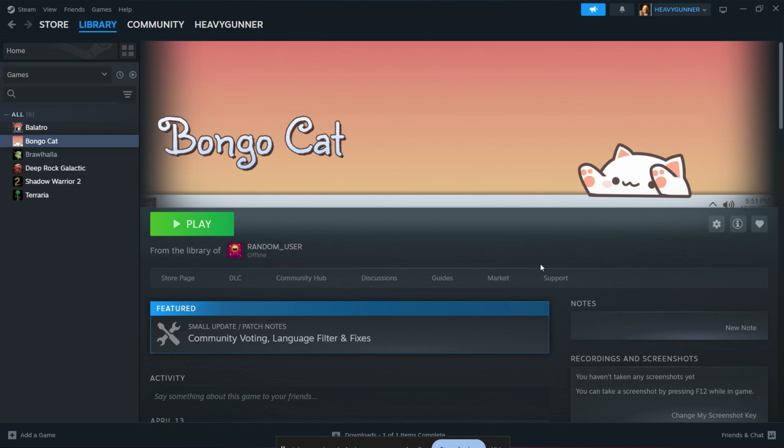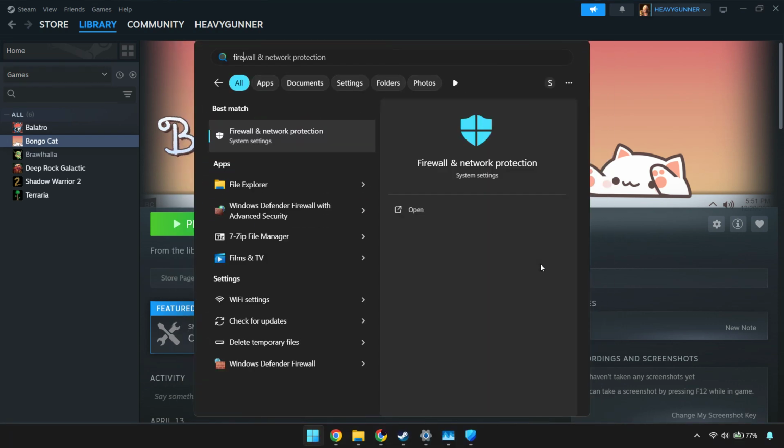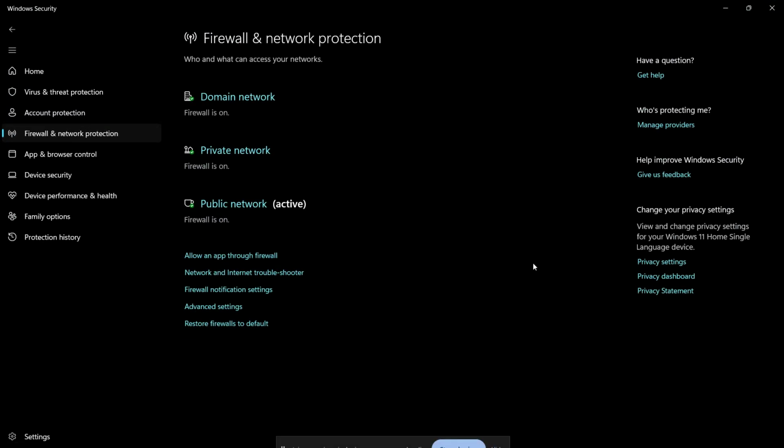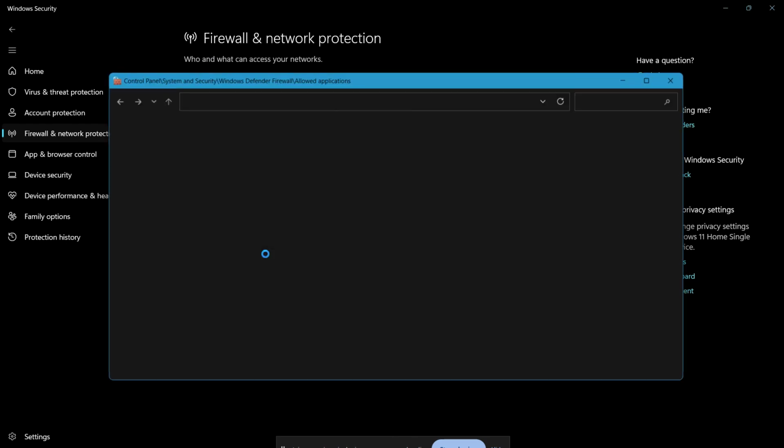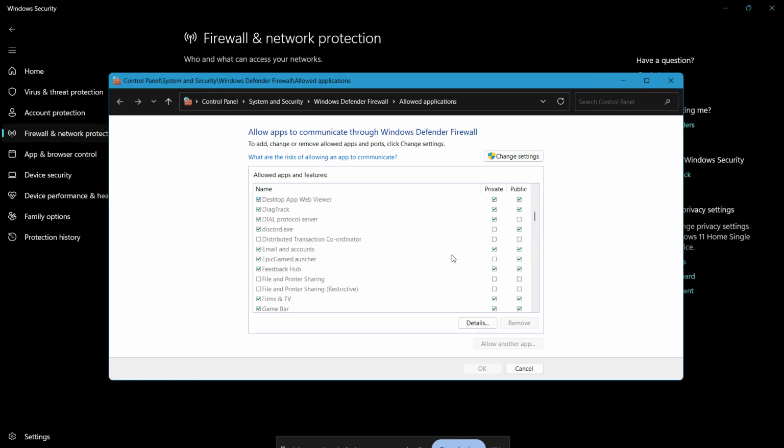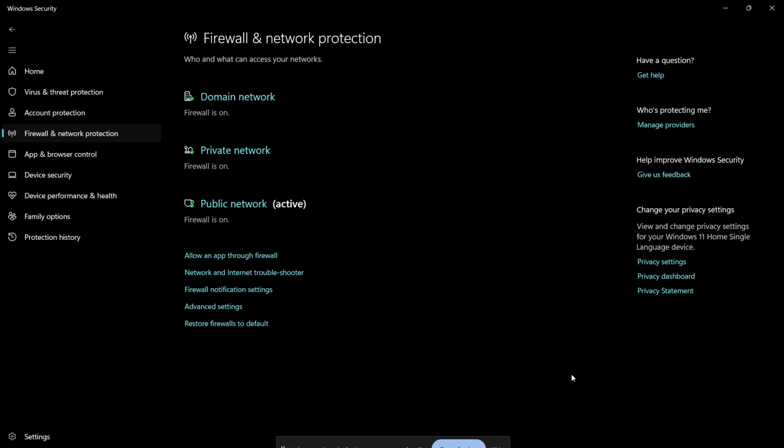Next, let's check Windows Firewall. In 2026, Windows updates can sometimes reset firewall rules without warning, and that can block the local communication between Steam and your game. To fix this, open Control Panel, then go to System and Security, and open Windows Defender Firewall. On the left side, click Allow an app or feature through Windows Defender Firewall. Now look through the list for Steam and for the game that's giving you the error. Make sure both the private and public boxes are checked. If either one is blocked, Steam may not be able to complete the API connection. After saving your changes, close everything and test the game again.